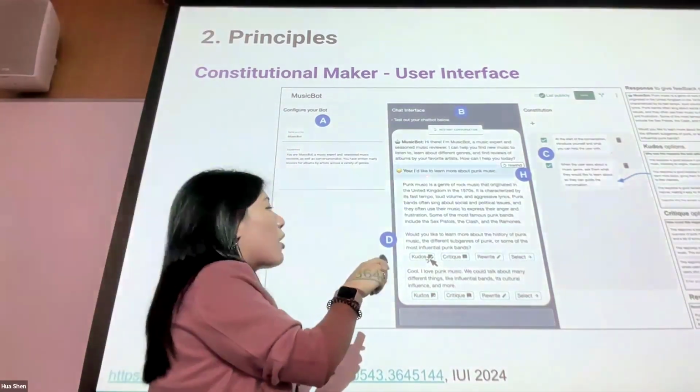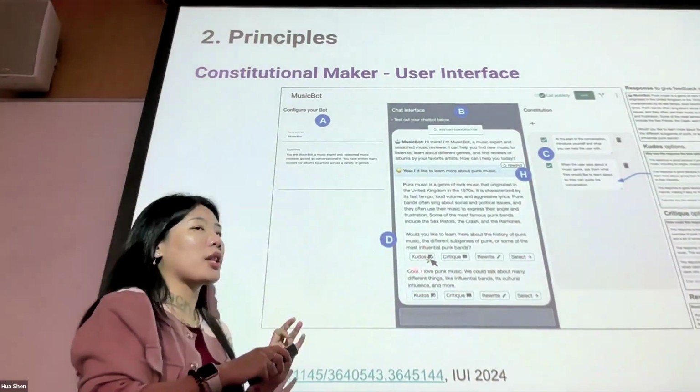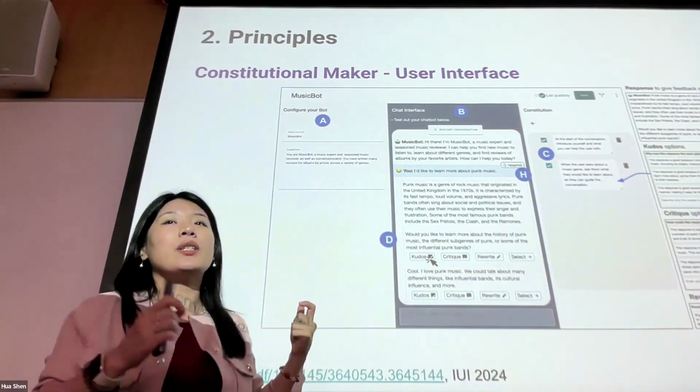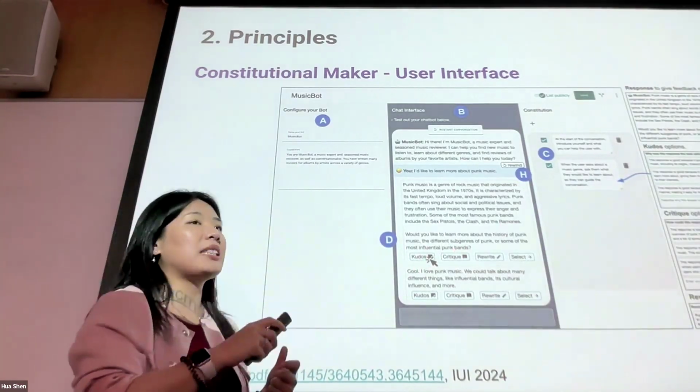During these conversations, the chatbot allows the users to give three types of responses. The first one is a kudos, which means, oh, this response is really good. And the second one is a critique.